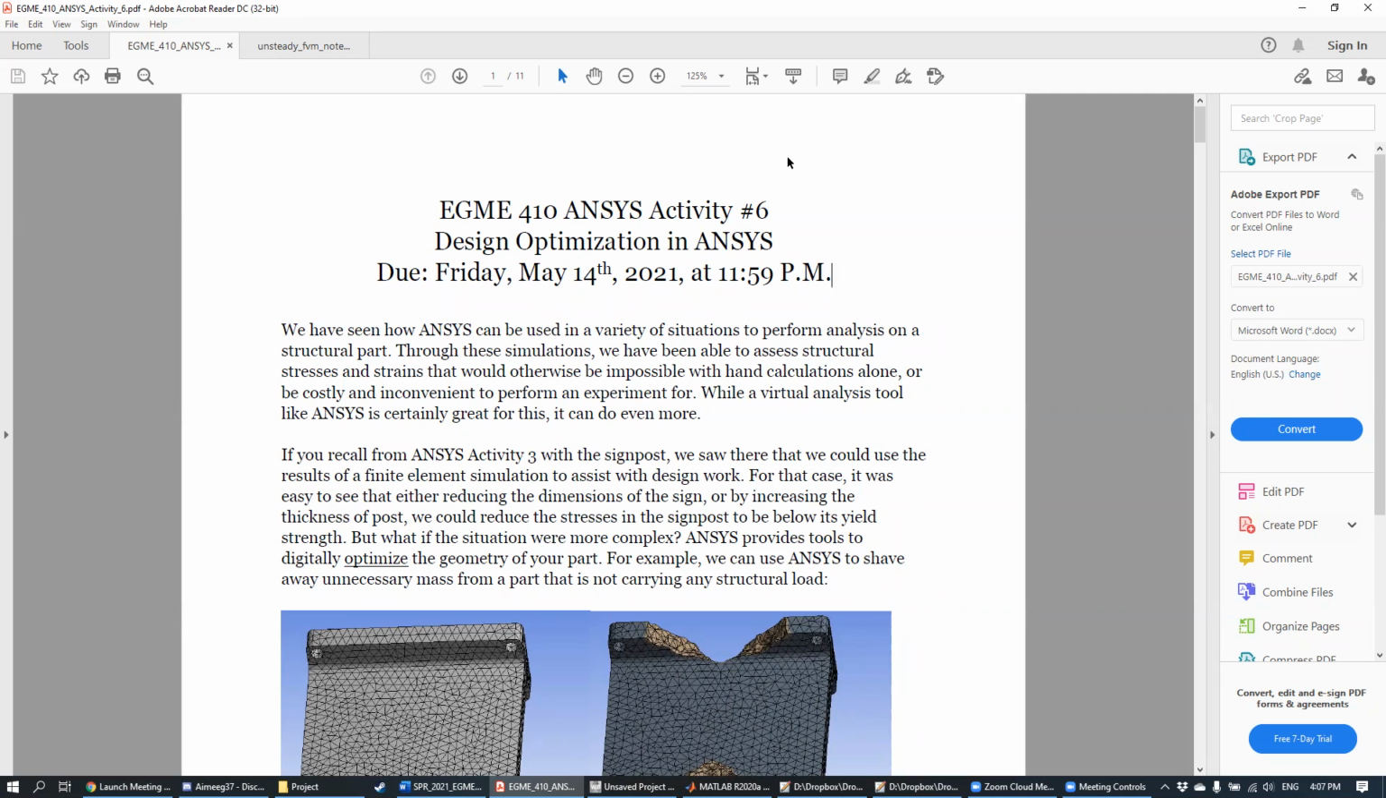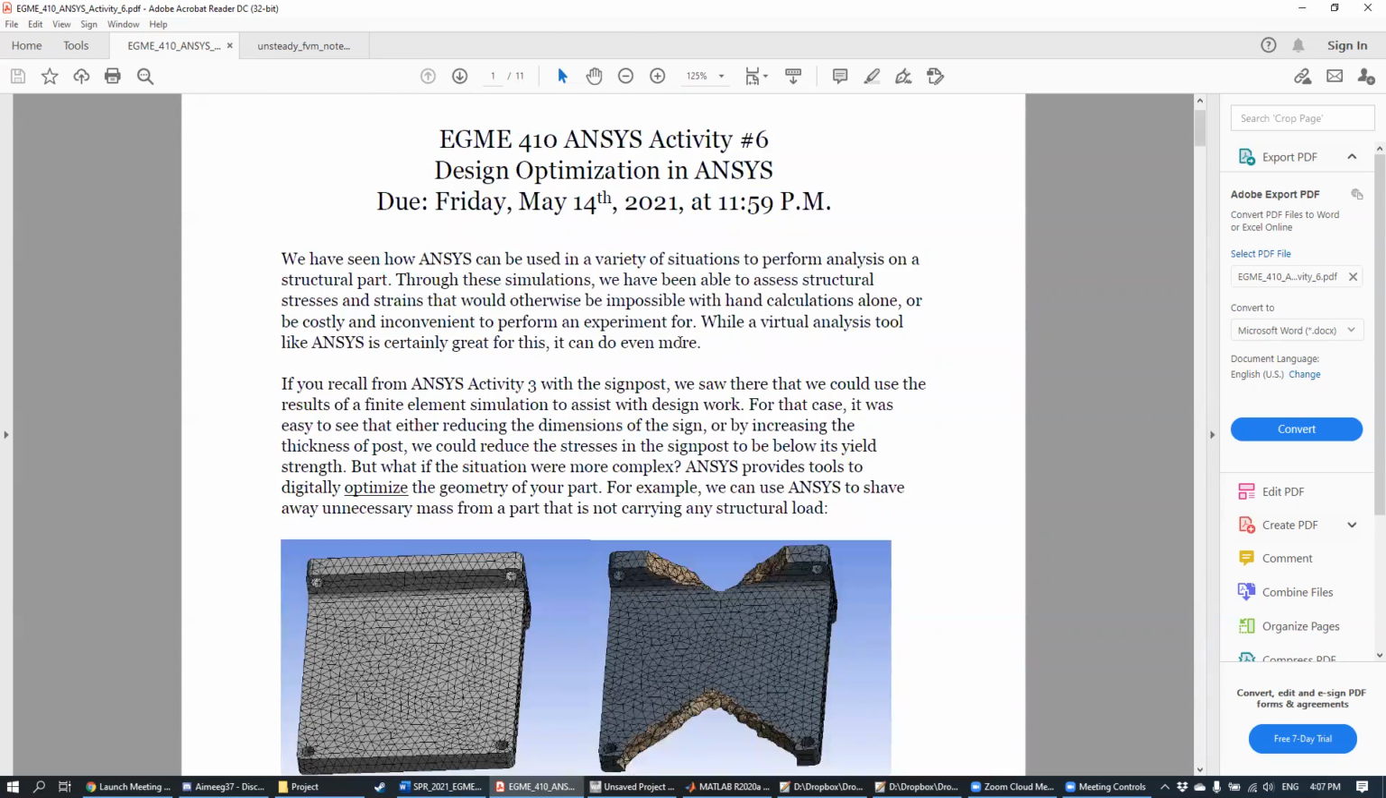Okay. All right, so let's go ahead and get started. I don't think it'll take us the full time to do this topology optimization. Whatever time we have left, we'll continue on with the thermal stuff that we started on Tuesday. Okay. All right.